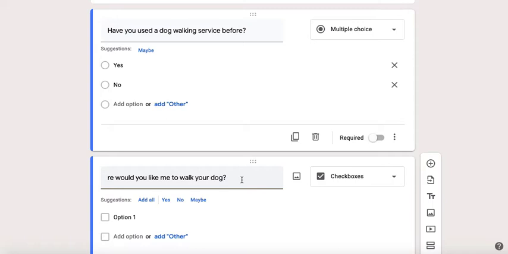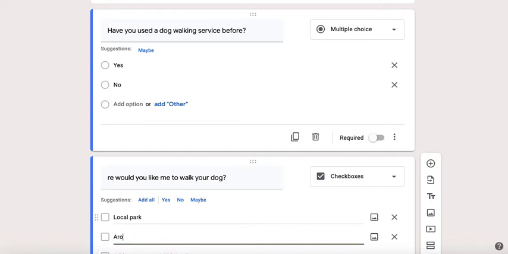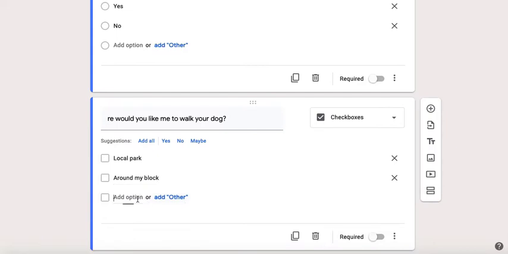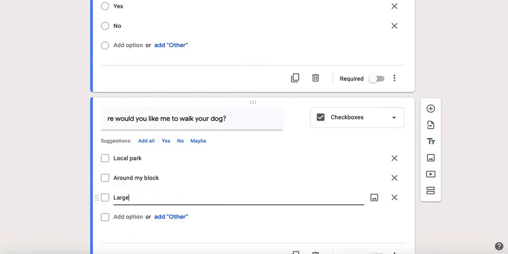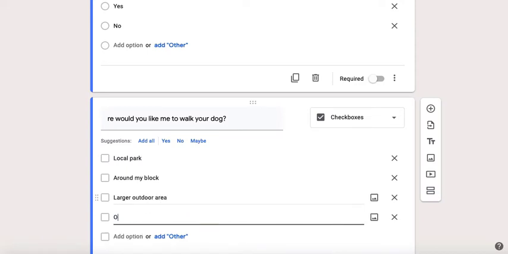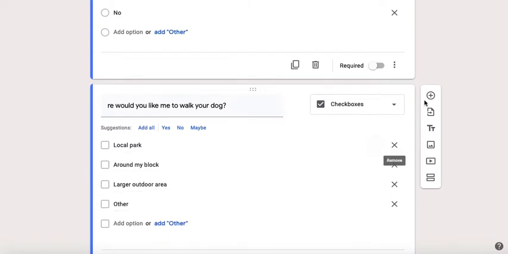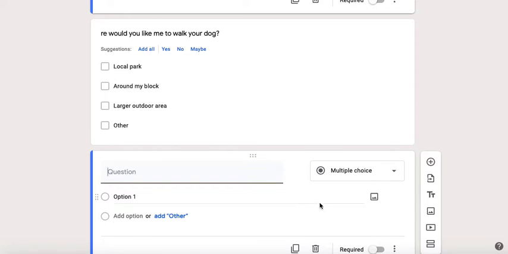where would you like me to walk your dog? Local park, around my block, larger outdoor area, and maybe other. So in this situation, the person can check off multiple options. Let's try another one. So here's the new generic question that's been added.